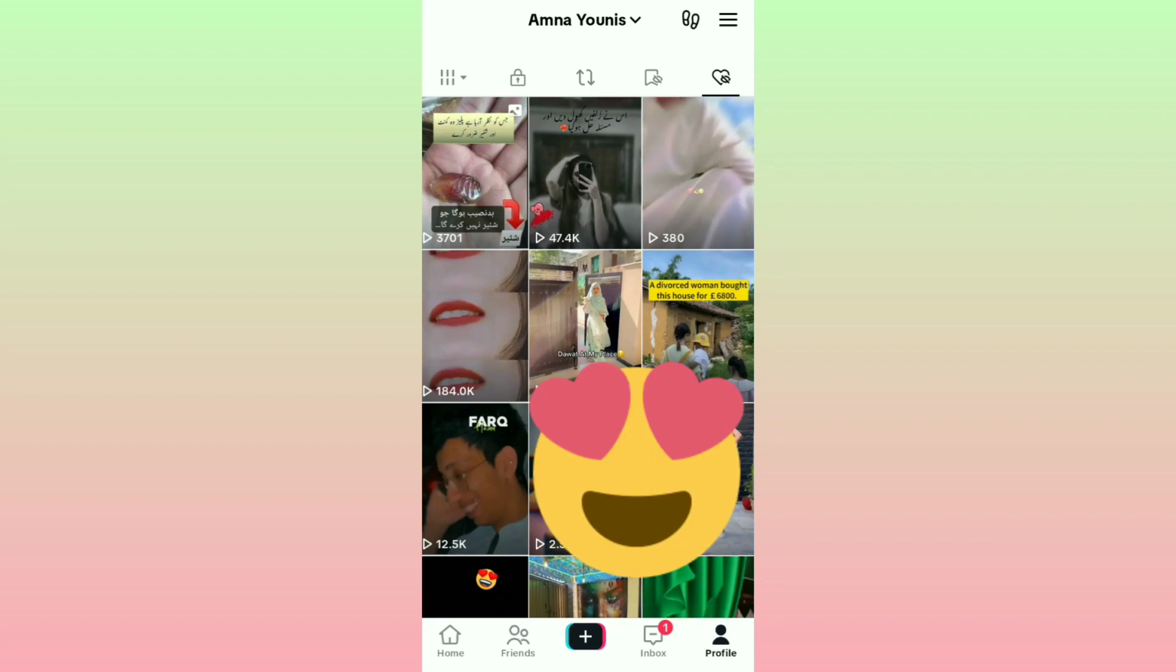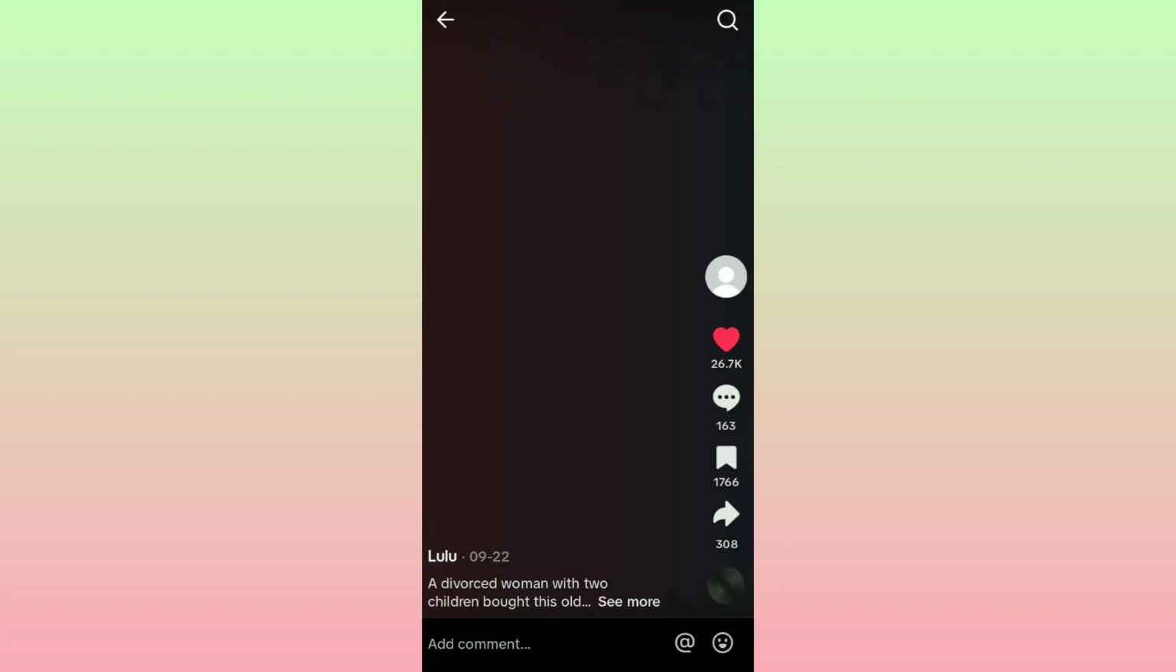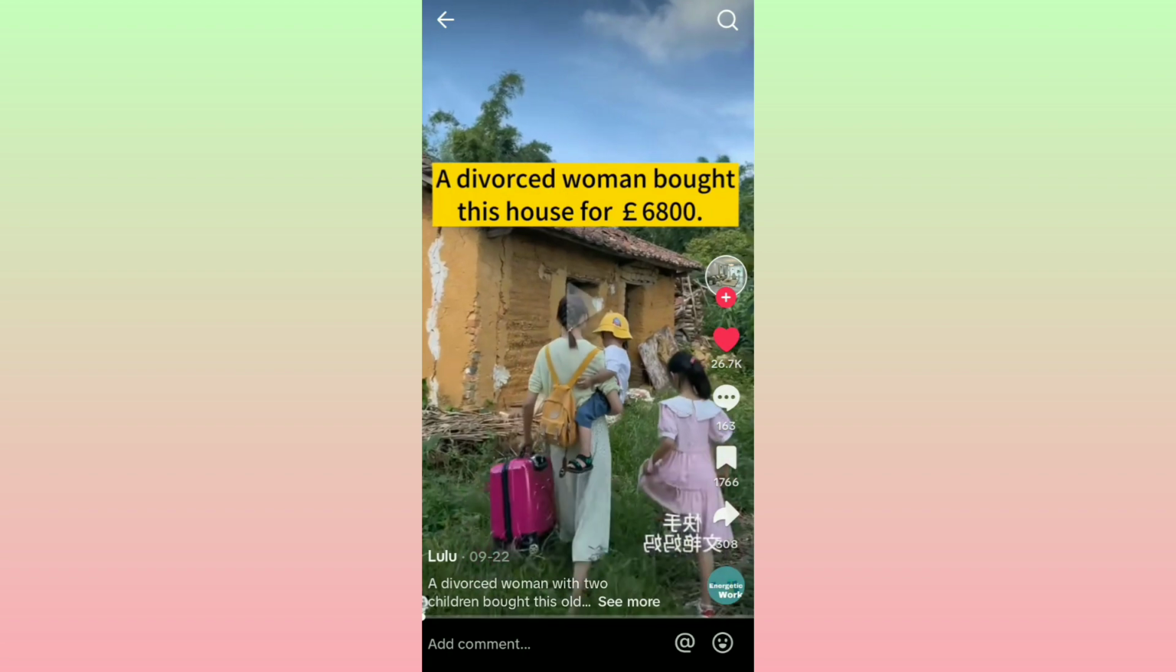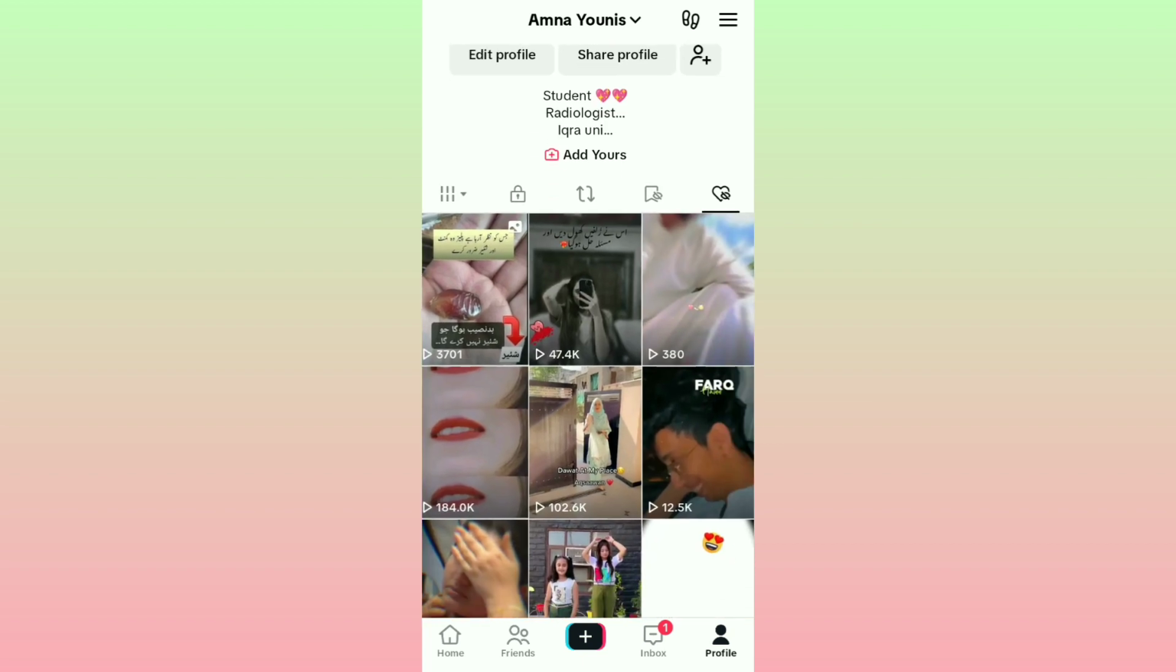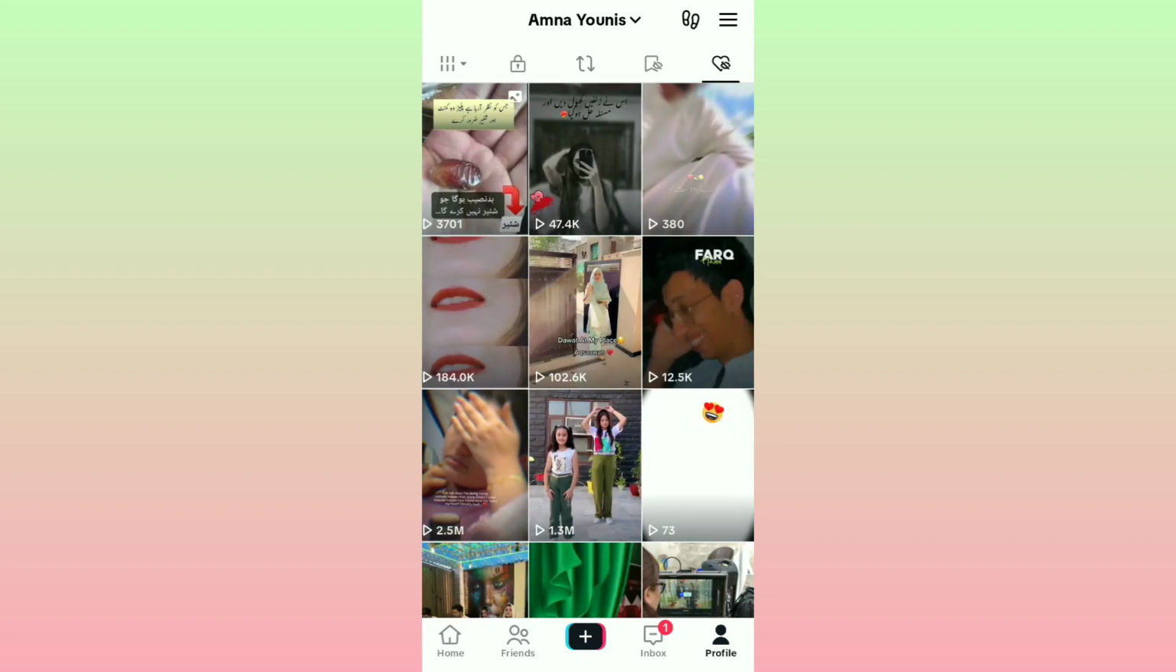Now select any of the videos you want to delete. Now click on this heart. Your video will be unliked and will be removed from your gallery. Now you can see the video that we unliked is deleted from the like history.